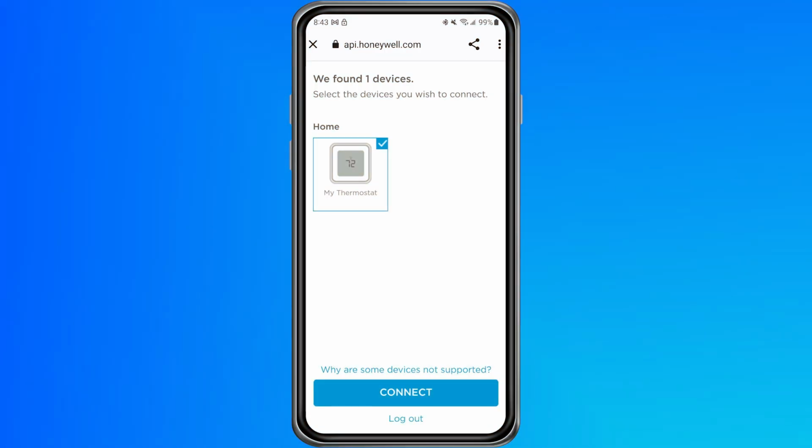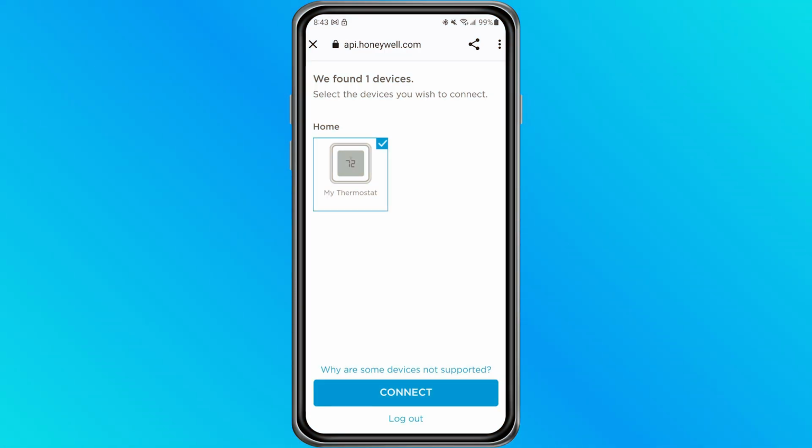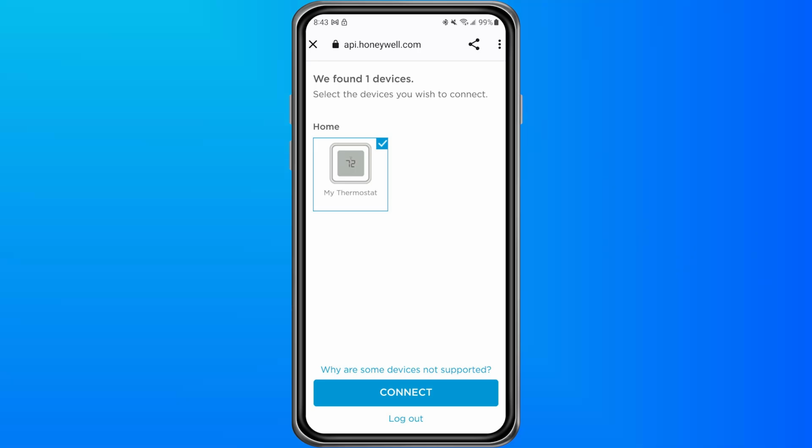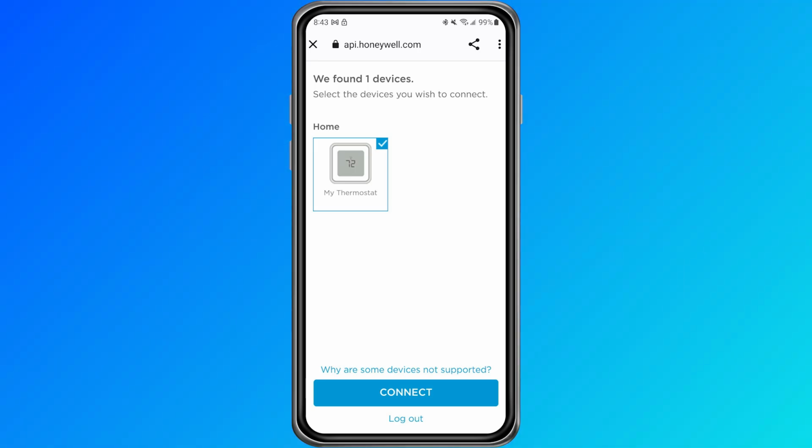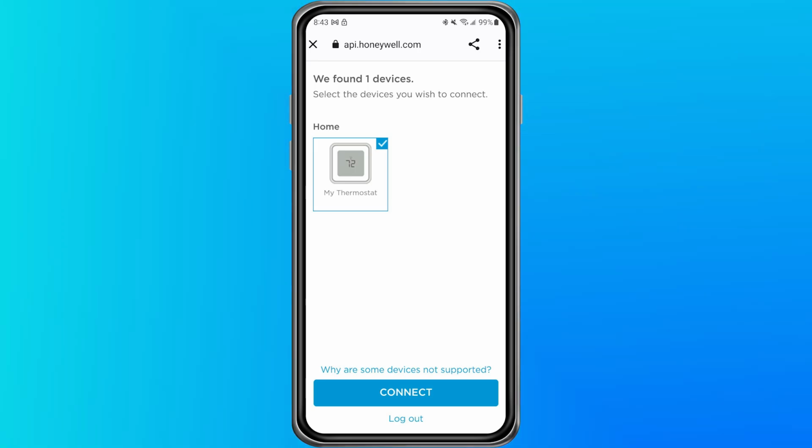Next, go to your App Store and download the Residio app. Once the app is installed, open it and create a new account using your email address. Follow the simple steps on the screen to log in.